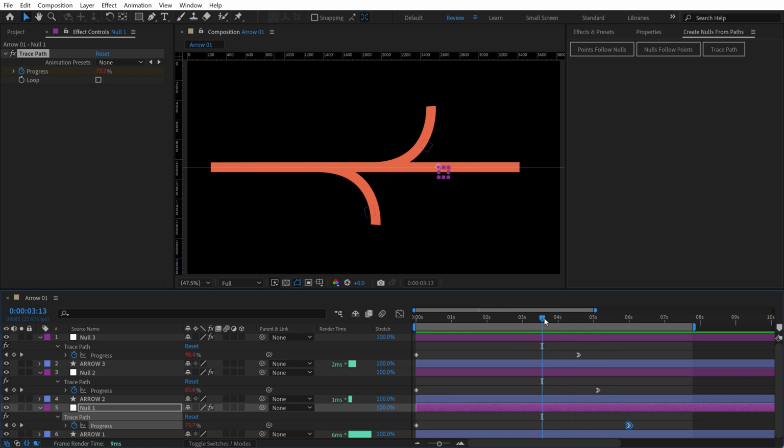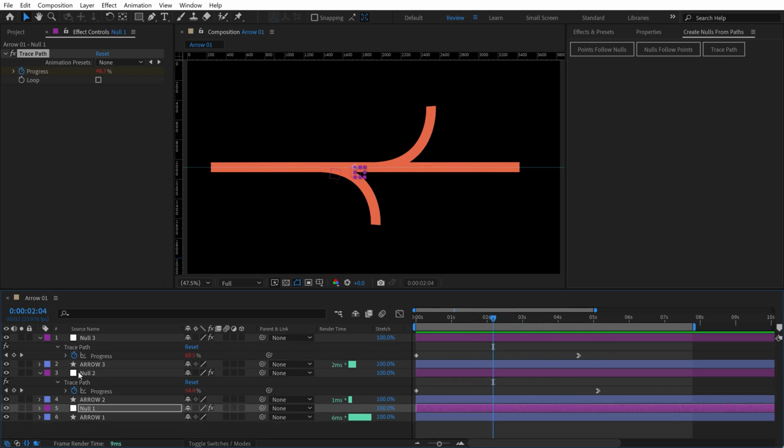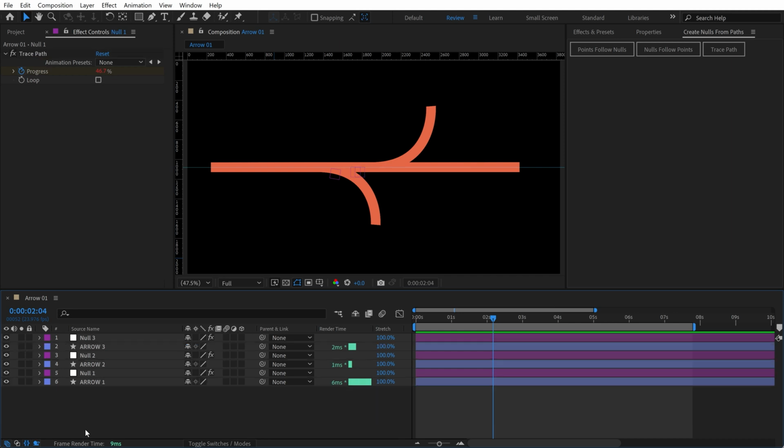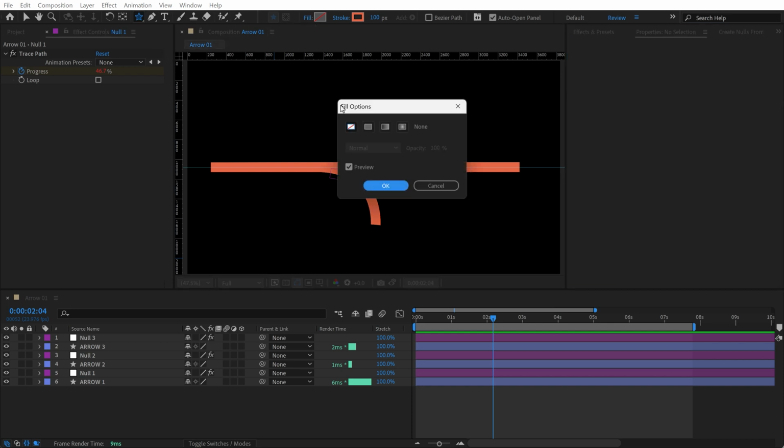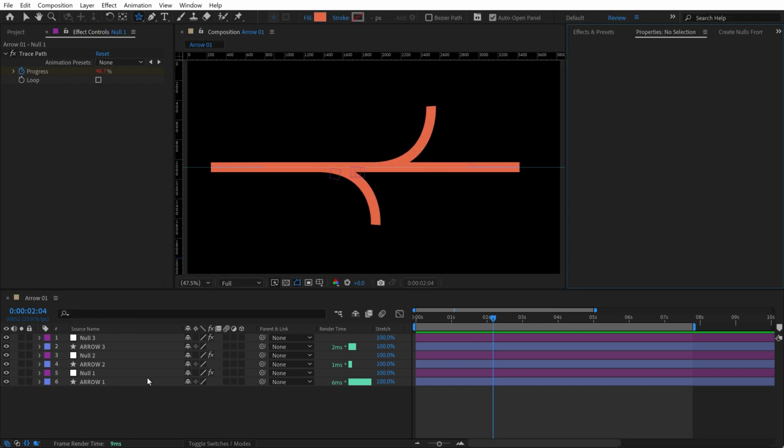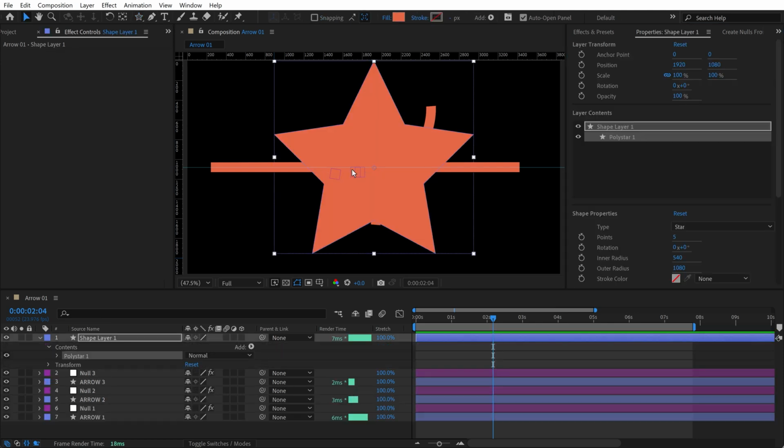Well, this is going to be what we attach our arrowheads to. So now we need to create our arrowheads. For that, just go to the shape tool, click and hold and grab Star, and go to Fill, set the fill to solid color, grab the stroke, and set the stroke to none. And now make sure you have no layers selected, and Shift and double click, and that will create a star path or a star shape.